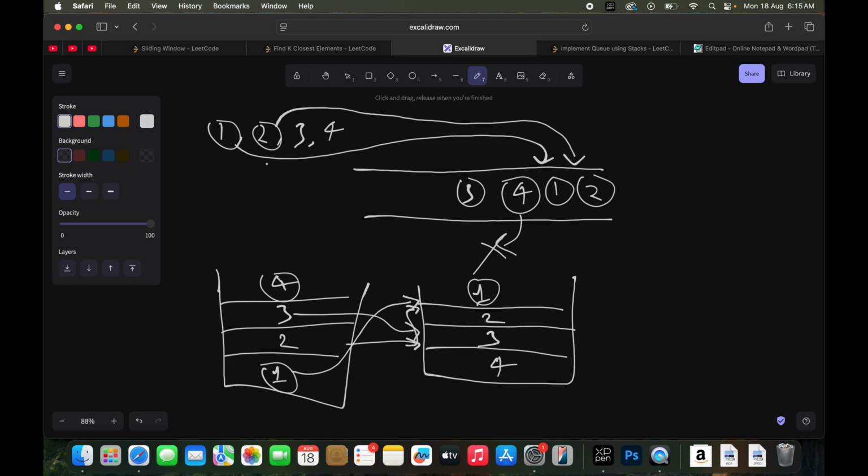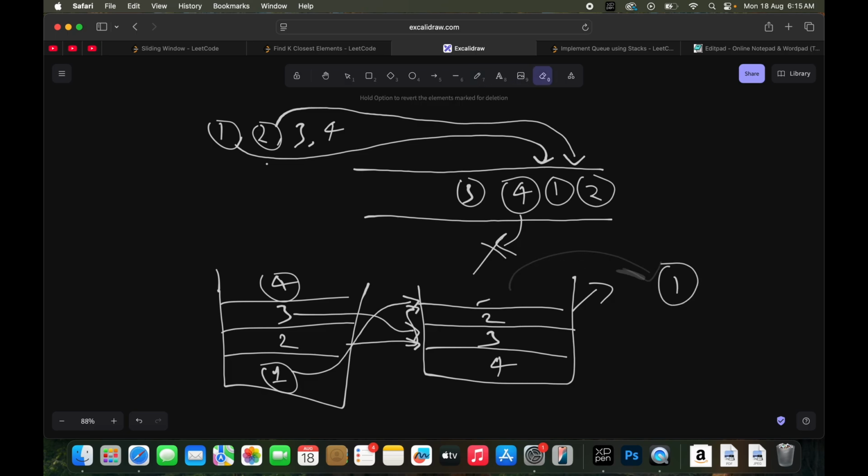Now as you can see in this new stack, the 1 is at the top because the order of the elements is now reversed. So now if I say pop on the second stack, then the second stack will pop 1. So 1 will be popped, and once the 1 is popped, it's gone, it's no longer there, and this is empty.